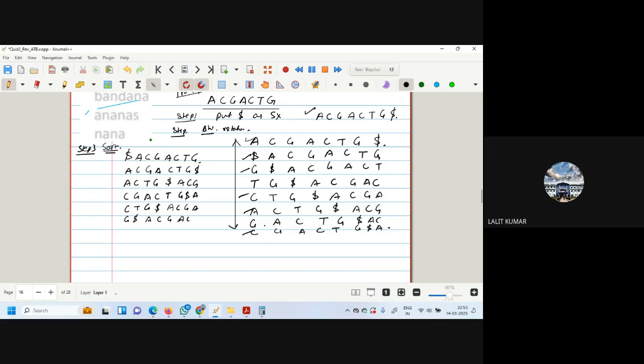ACG ACT. GACT. G dollar AC. So we are done. And last one is the T. TG dollar ACGAC. Is this okay? Any mistake in this? Okay.